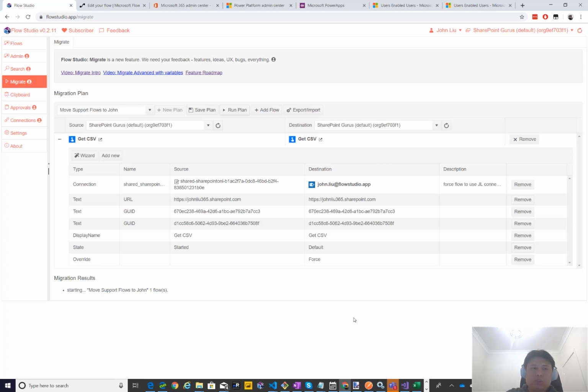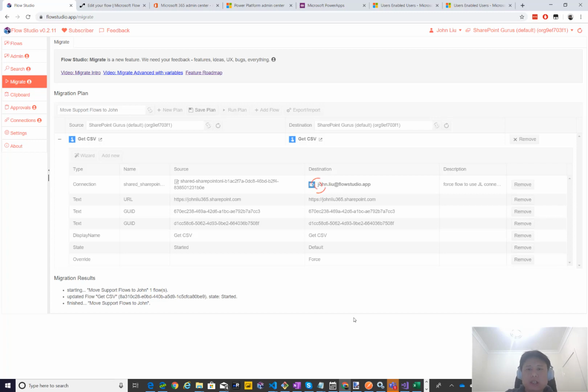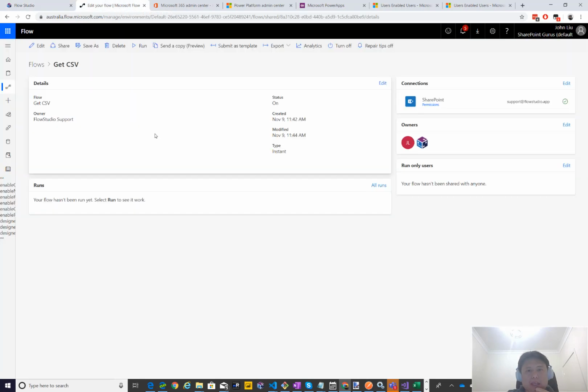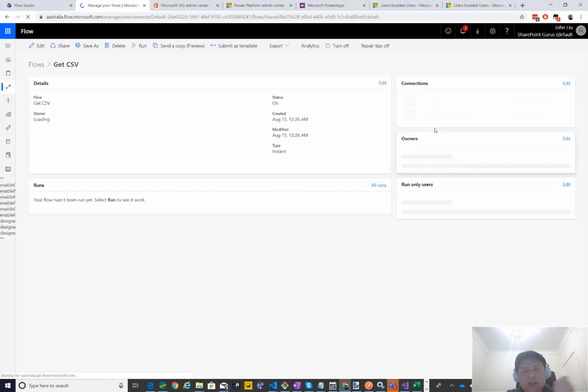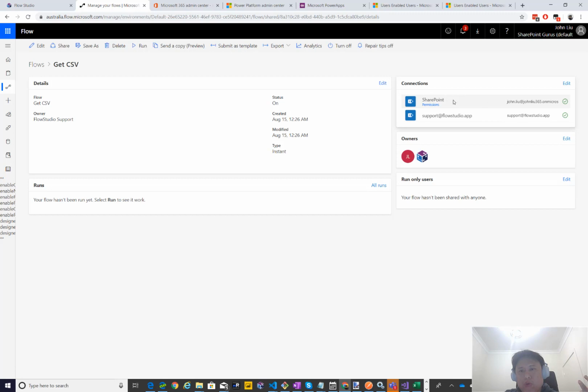That's going to go through each one of these flows and update their definition and switch out the connection so that it will use the one made by John Liu. So it says it's finished. The flow's already started, so it will remain started, and it will refresh afterwards. While it's refreshing, I will come back here and refresh this, and you will see that the flow has switched over to use John Liu.